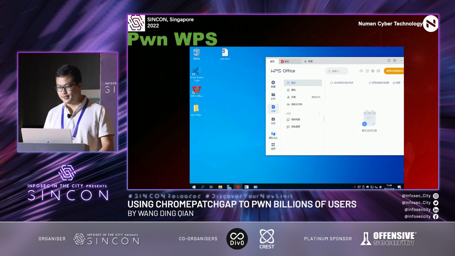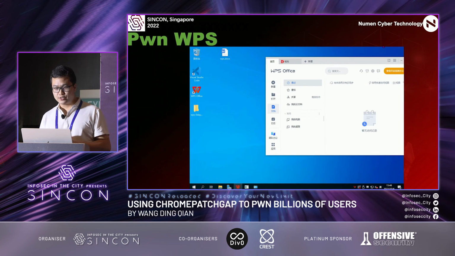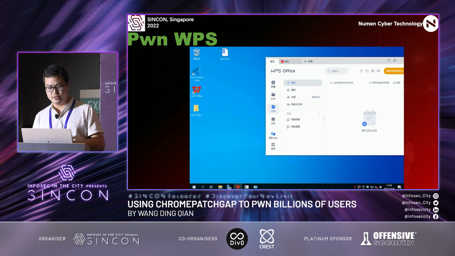Okay, this is part 3. Here I want to show the method against the latest WPS. Maybe we have heard of the CTF of Geekpwn in China. As far as I know, there is a chain from PowerPoint, and I think they used the PowerPoint chain.